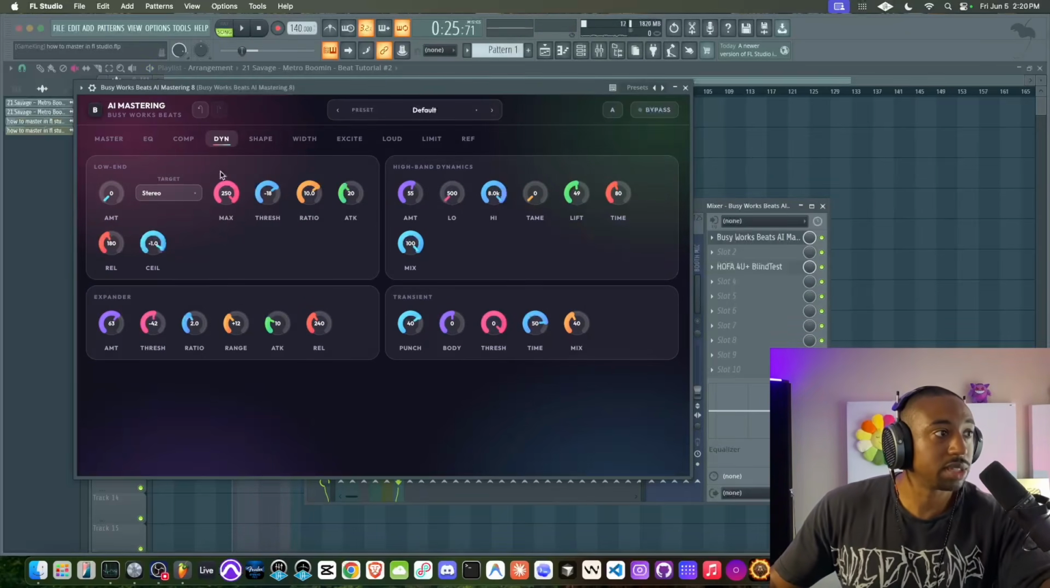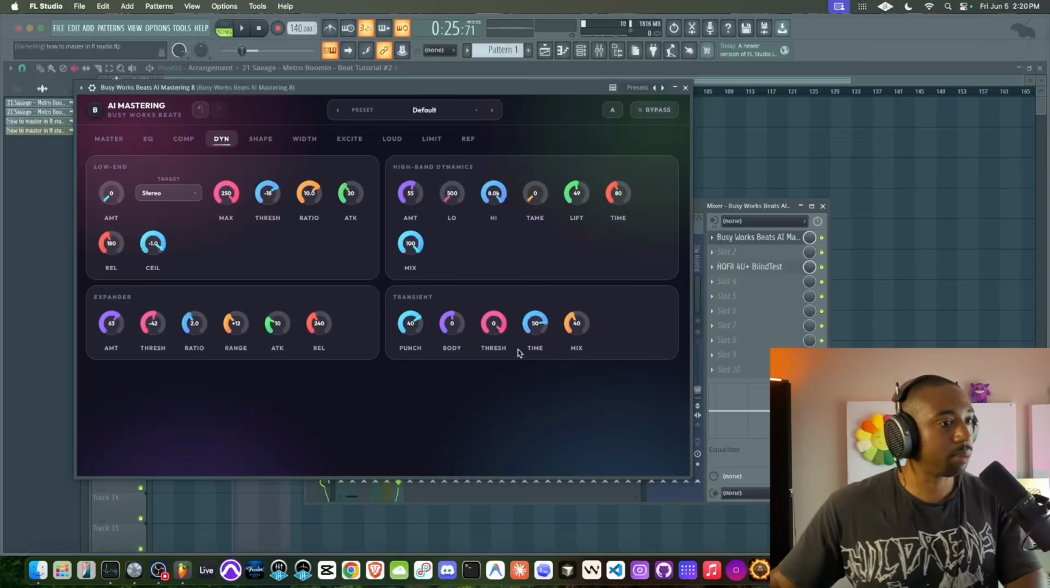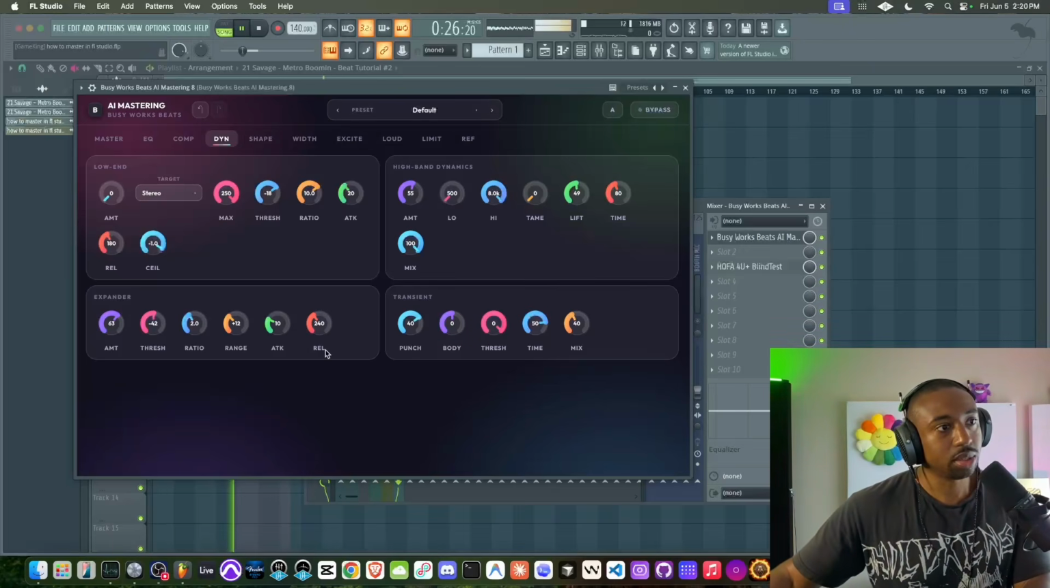And we also have an expander in the dynamic area and a transient shaper you guys can mess with to get it a little more jumpy, I'll say.